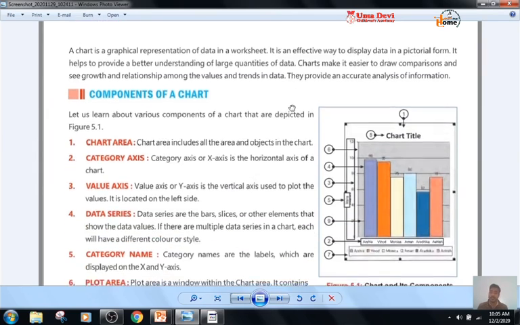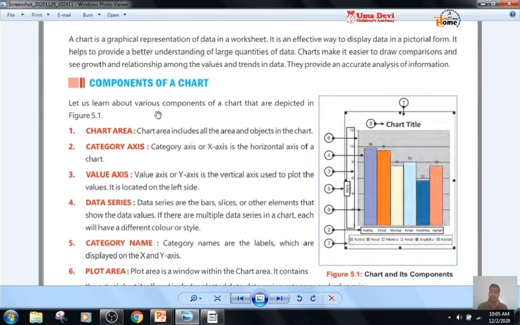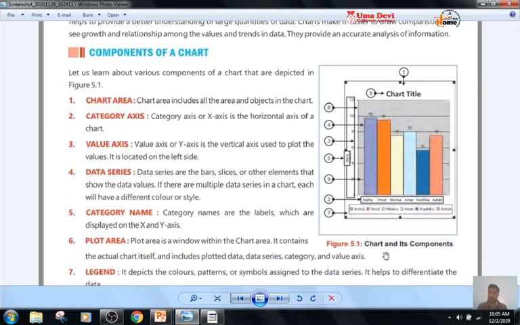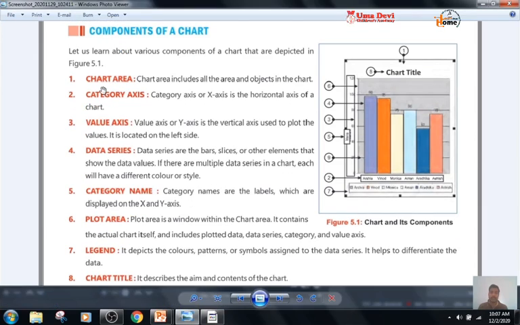Dear students, now we will learn about the different components of a chart. Look at the figure number 5.1, we have a chart and its components. Firstly, let us learn about various components of a chart. The first component of a chart is chart area. Chart area includes all the area and objects in the chart. Next one is category axis. Category axis or x-axis is the horizontal axis of a chart.